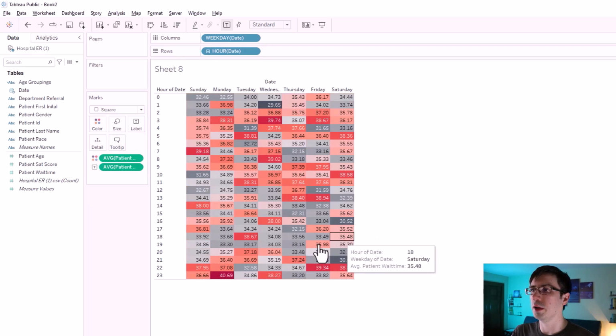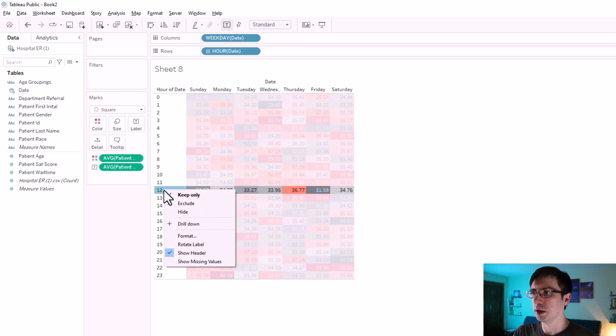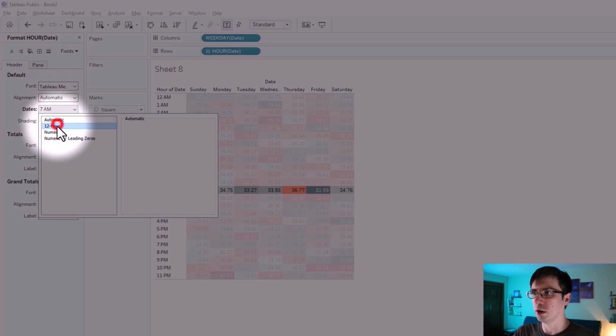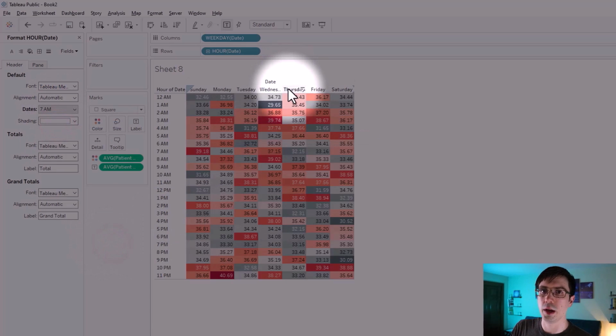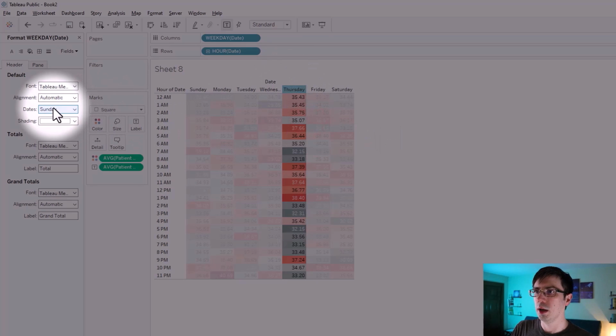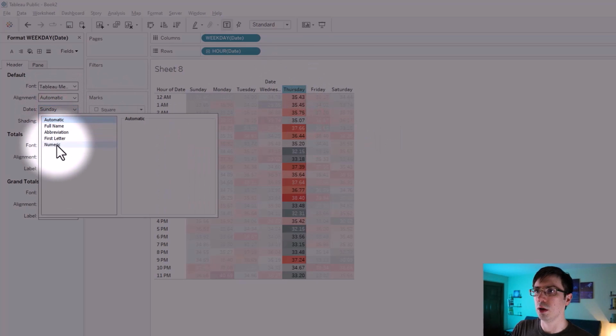Next, what I want to do is format these hours so that it's not showing the military time, rather it's showing the actual time of day, like 12 p.m. or 1 p.m. or 3 a.m. To do that, I'm going to right click, go to format, go to dates, and then 12 hour. I also want to abbreviate these weekdays, so I'm going to right click there, go to format, go to dates, go to abbreviation, and there we go.